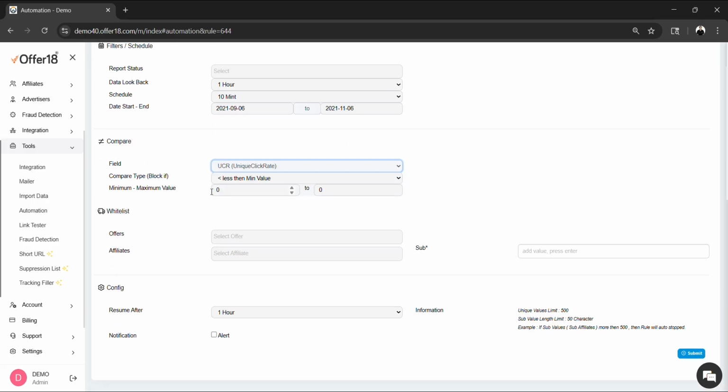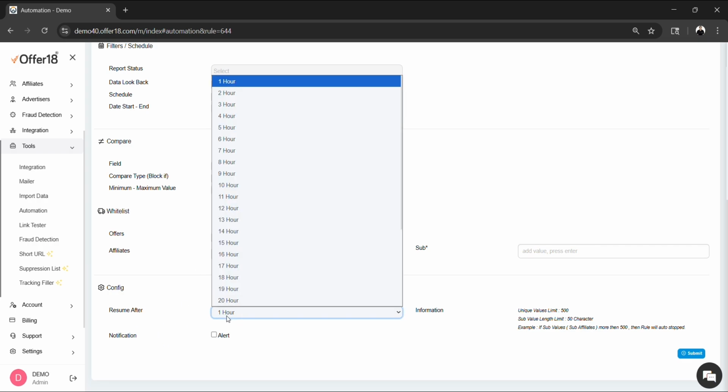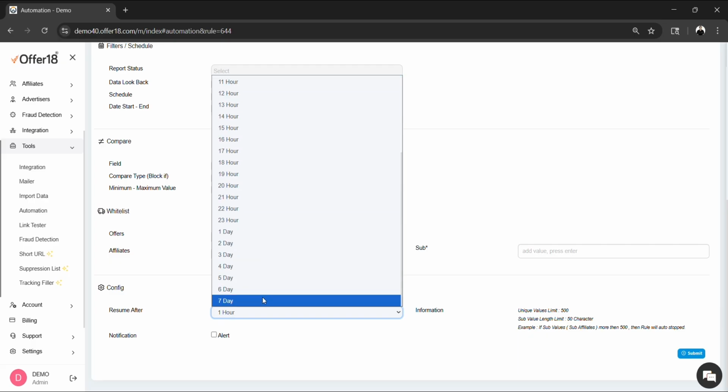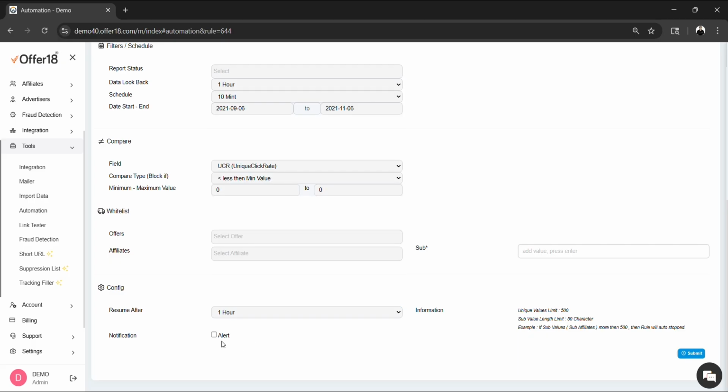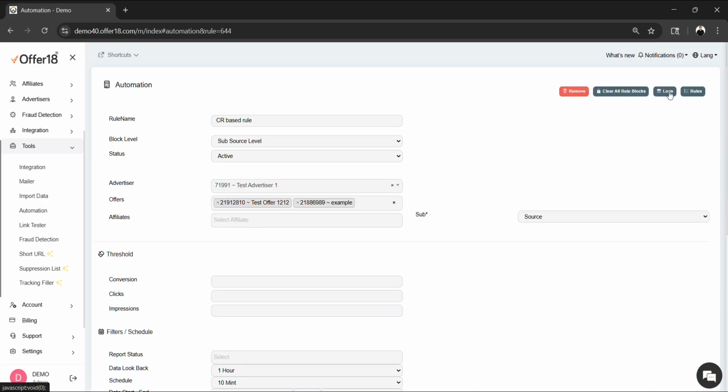Once the condition is matched, then the automation rule will be triggered and your offer or affiliates or sub affiliates can be suspended automatically. Resume can be set in this field. The minimum time is 1 hour and maximum is 7 days. Alerts can be enabled for the automation rule. The logs can be viewed under logs.